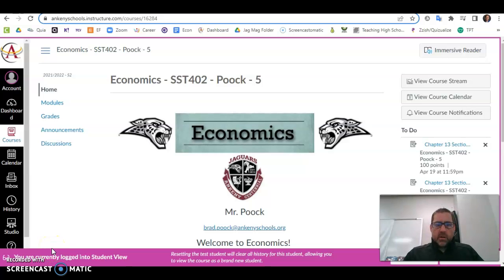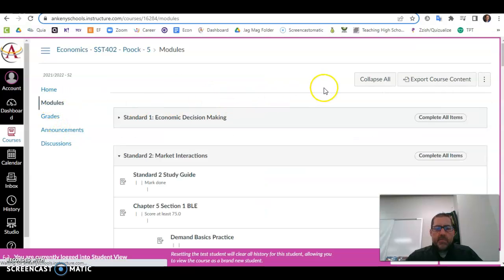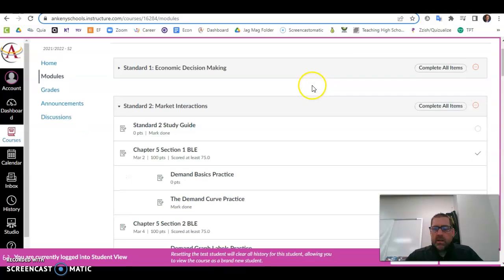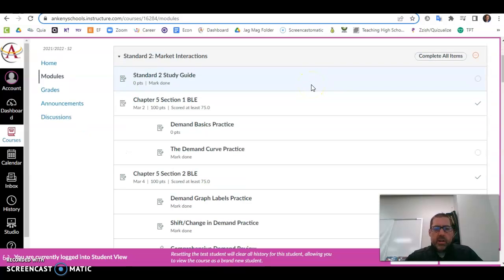Okay, this is just a quick review of the minimum requirement to just pass Econ. So the first thing you want to do is go to your Canvas page, open up your economics page in Canvas, and then on the left side here, the blue menu choices, the best thing to do is click on modules.